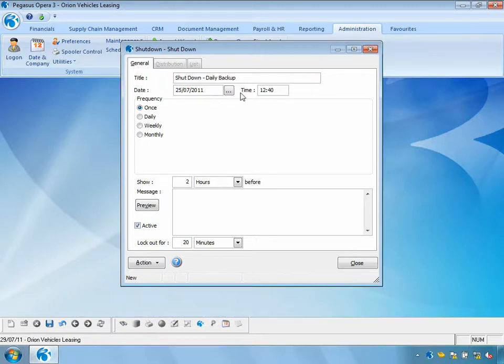I can specify the date and time. In this case, I'm going to say it's today at 1 o'clock. I can specify whether this is to be once, whether it's to be daily, in which case I can specify the repeat frequency. If I set this to be 5 days, then it will shut the system down at that time for the next 5 days.